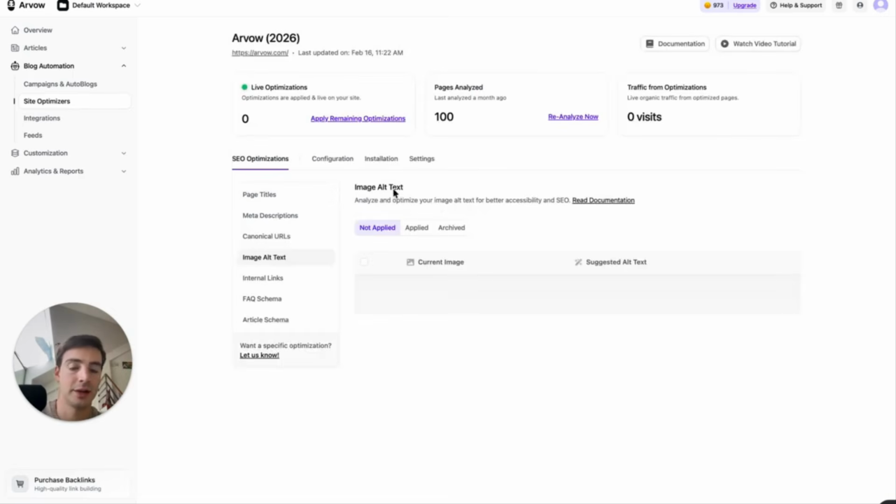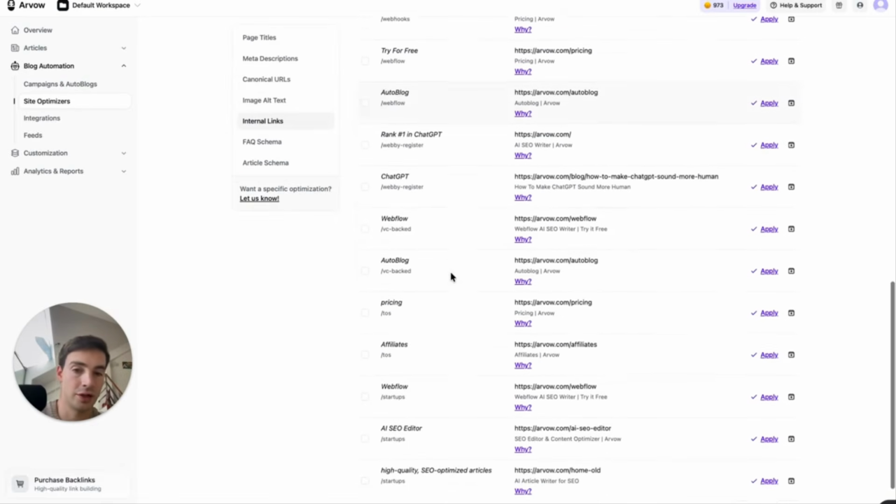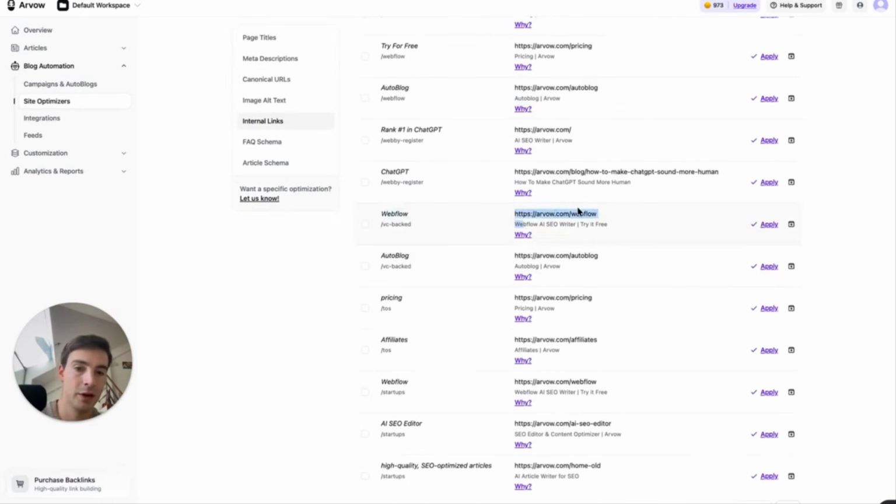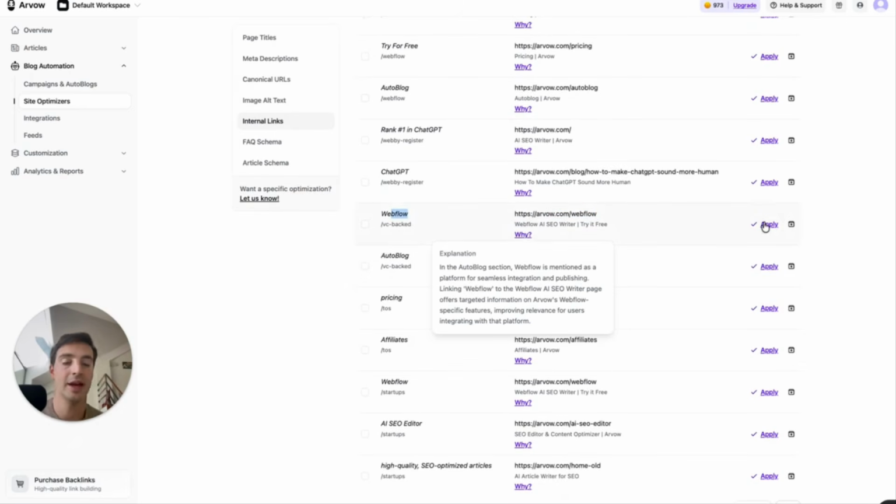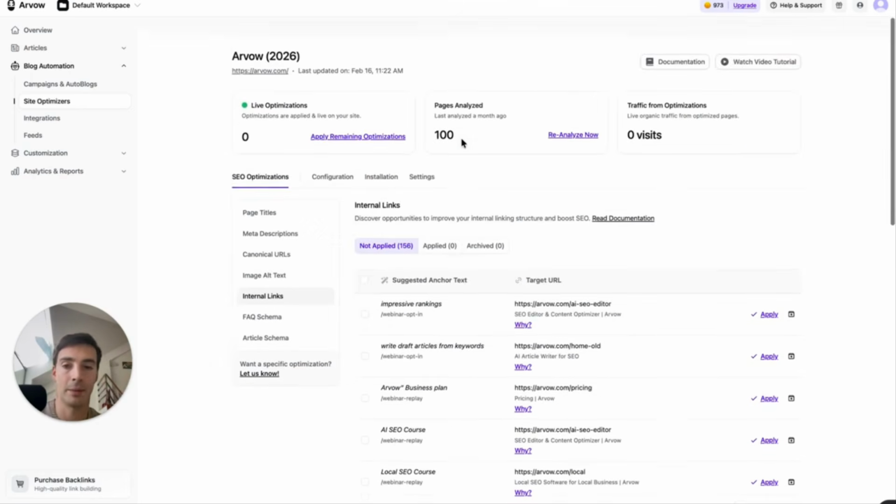For example, internal linking, right? It will find pages on your site that it thinks should be interlinked between each other. For example, this one should be interlinking with this one right there. Using this anchor text tells me the why, and if I agree with this, I can just hit apply, and that internal link will just be created automatically. I can bulk apply these changes.